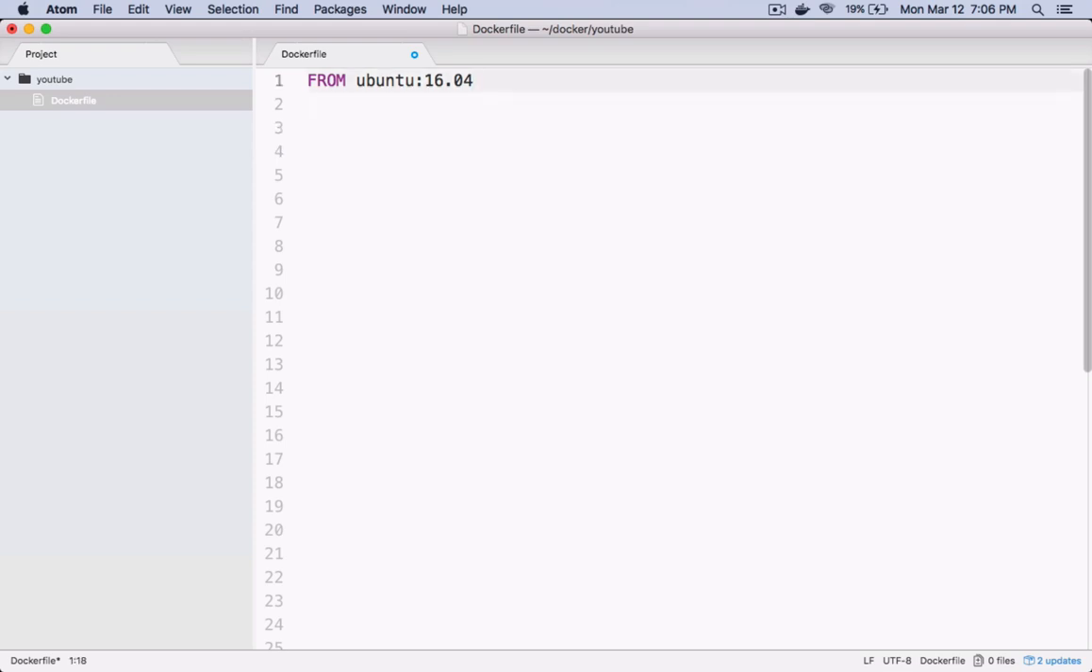Every Docker image we build should basically extend from some other image. So in this example, I'm using Ubuntu, version 16.04. This is going to be our base image. Using this base image, we're going to build our own custom image. We also need to add some meta information sometimes because it gives more information about who has written this file, who is the maintainer, and so on.